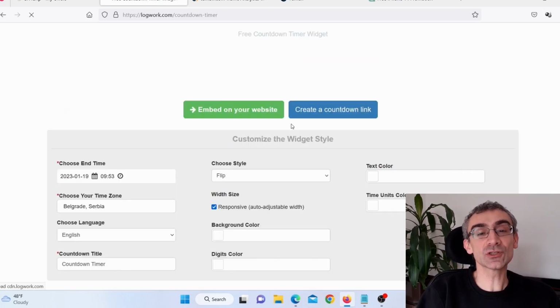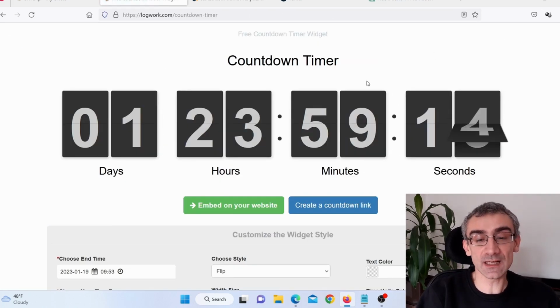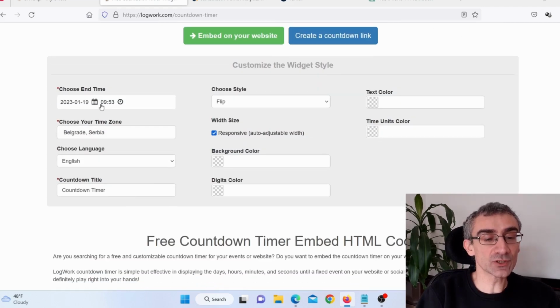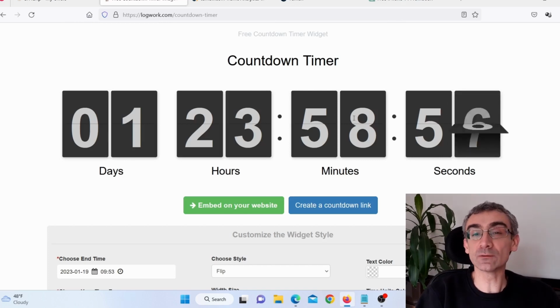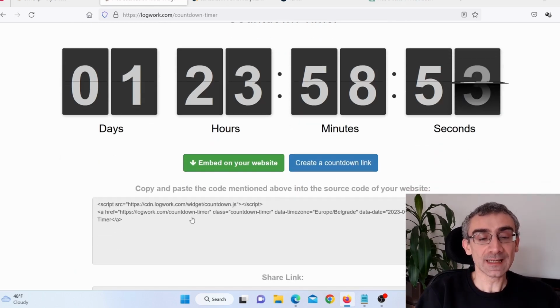And here you can actually get a timer. This is how this timer looks. Here you can change the date and time, the country, language, and countdown type. Here you can add background colors and stuff like that. After you make this timer look how you want, all you have to do is click here on embed on your website. And this is the HTML code.